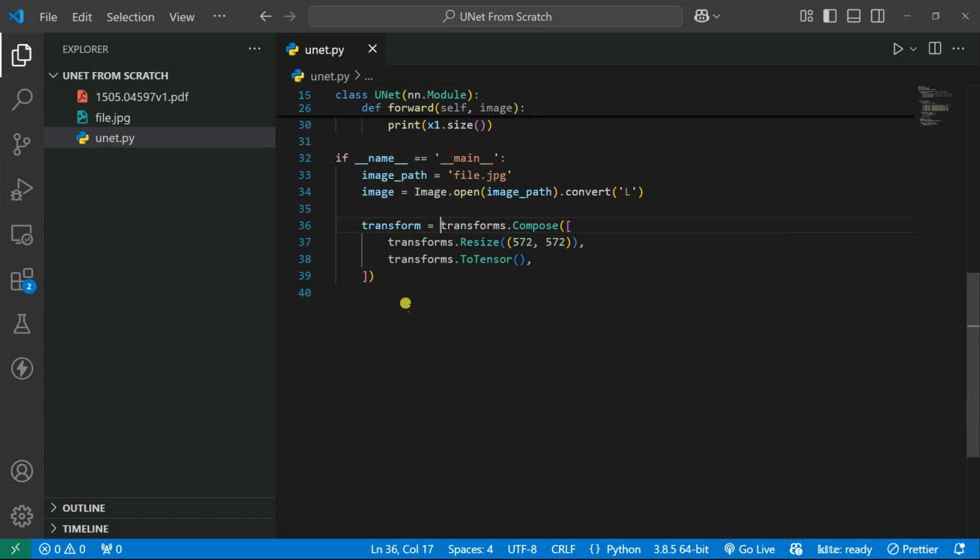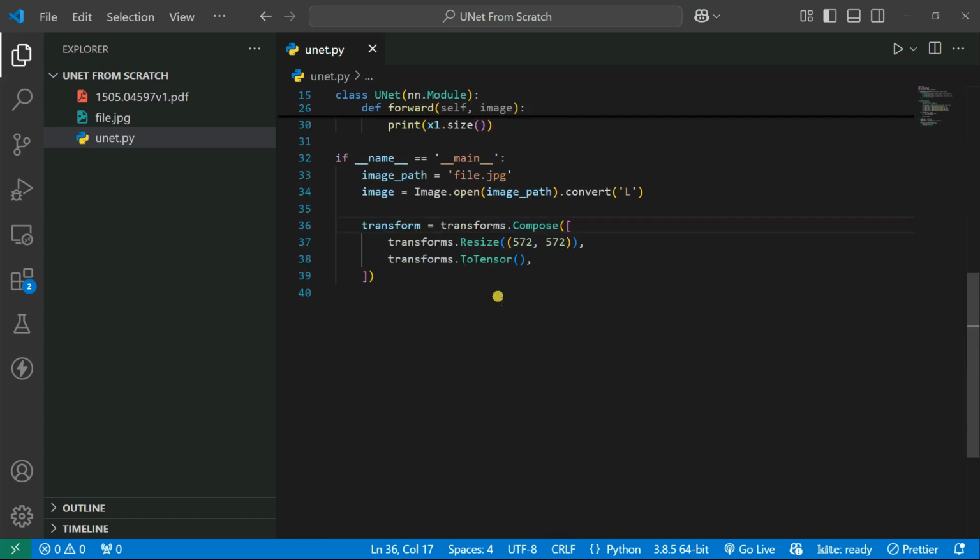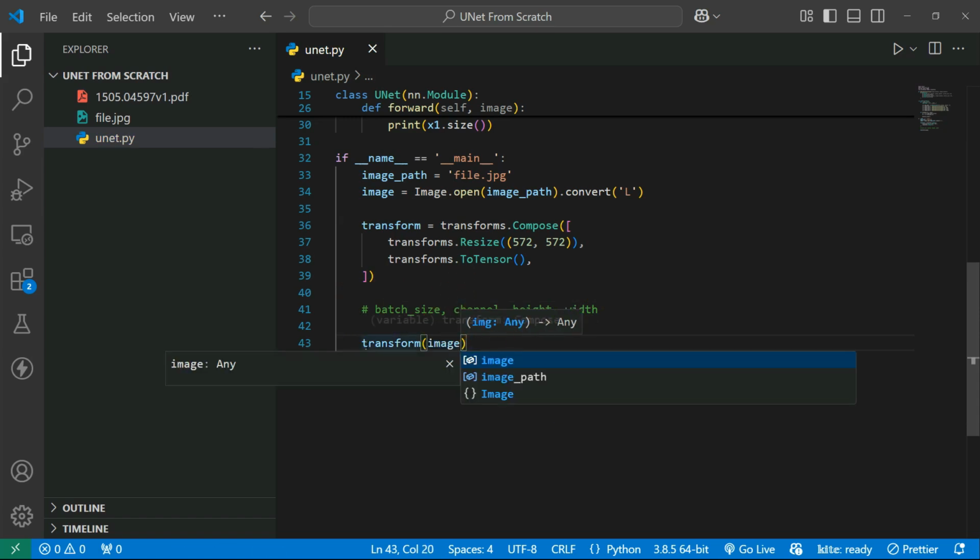So our image is ready right now, but the problem is the image taken by the UNet is in the form of batch size, then you have the channel, then we have the height, then you have the width. So our architecture is taking the image based on this because this is also a convolution layer. We need to reshape this. So we first need to apply the transform to our image. Let's say transform equal to image, and then this is nothing but my image tensor.